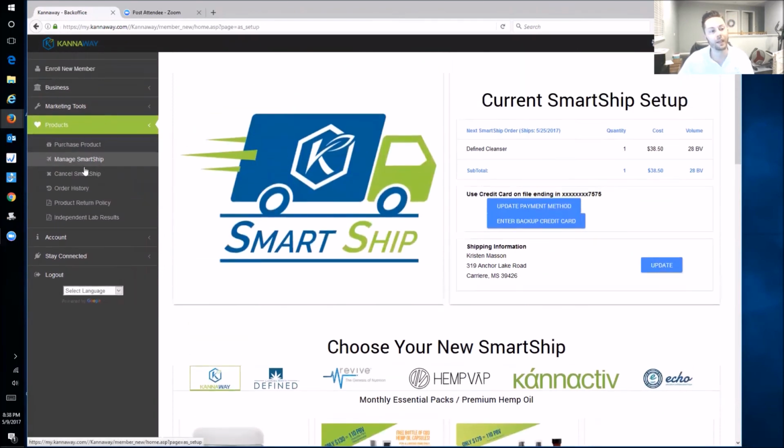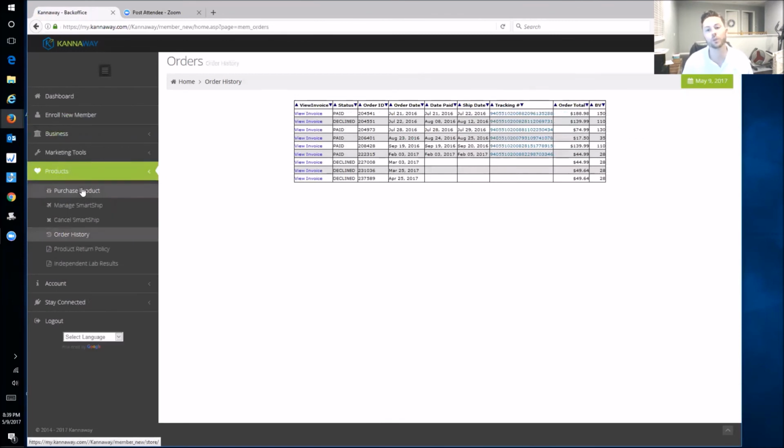If you ever need to cancel your Smart Ship for any reason, I don't really recommend it. CBD is something that you want to take daily to get the full benefits. But if you ever order too much product for some reason and you need to cancel your Smart Ship, order history. This is one of the most important parts why I wanted to bring people in here as well.